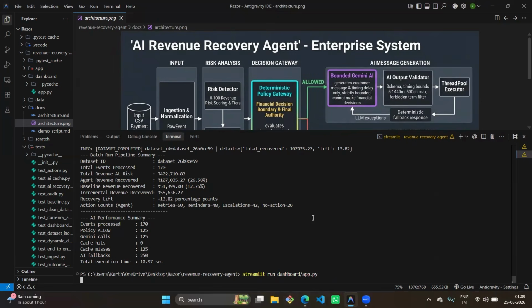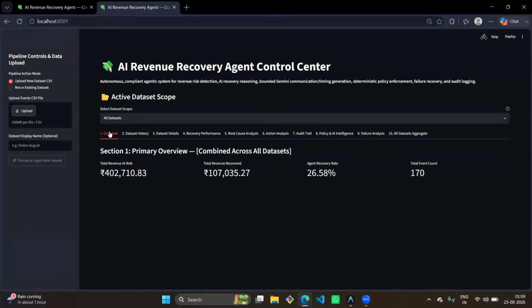The dashboard has 10 sections: overview, dataset history, dataset details, recovery performance, root cause analysis, action analysis, audit trail, policy and AI intelligence, failure analysis, and all dataset aggregate. I will focus on the sections that are most important for this demonstration.